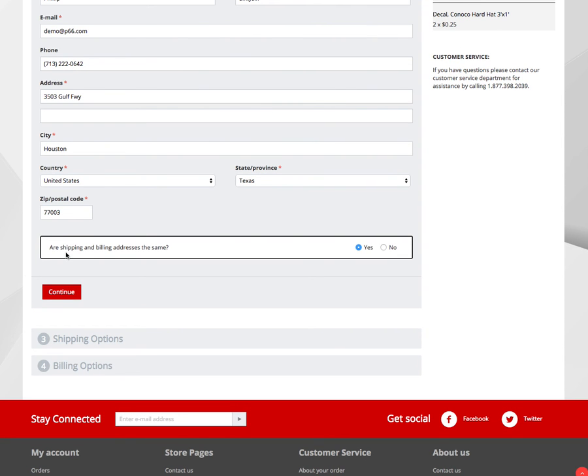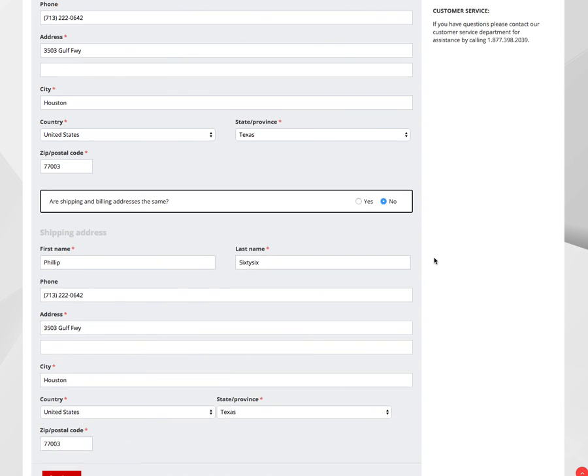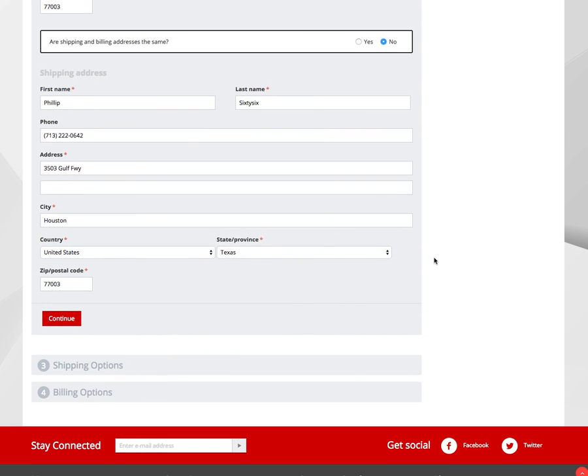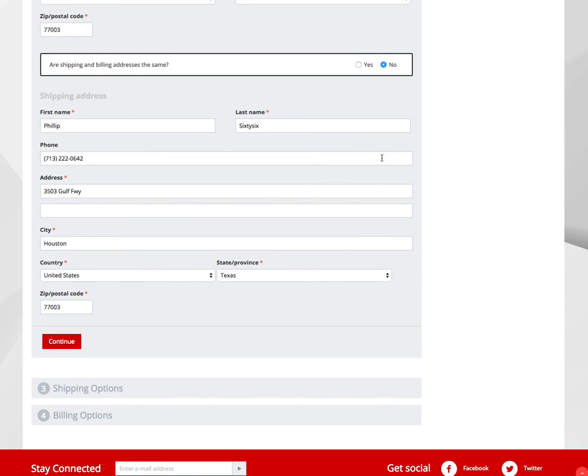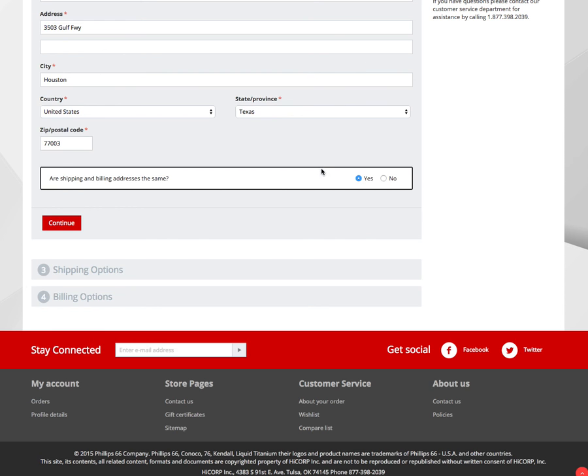And are the shipping and billing address the same? If they're not the same, you'll click no, and it's going to pull up your information pre-filled. You can change any of that how you want. For this demo, we're going to say yes and continue. And it's going to take us to the next process.